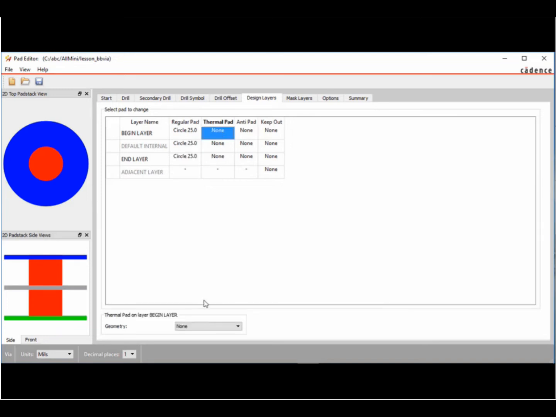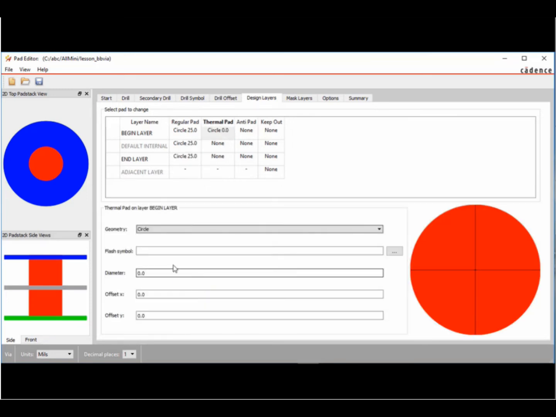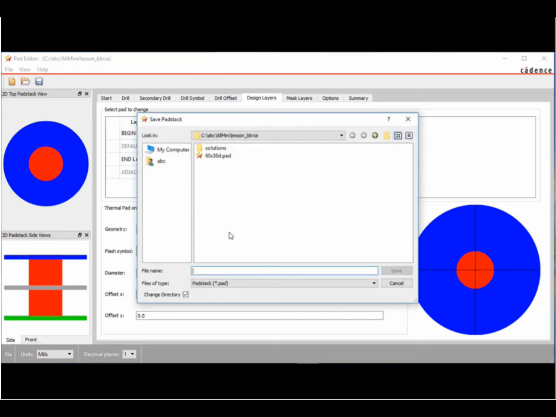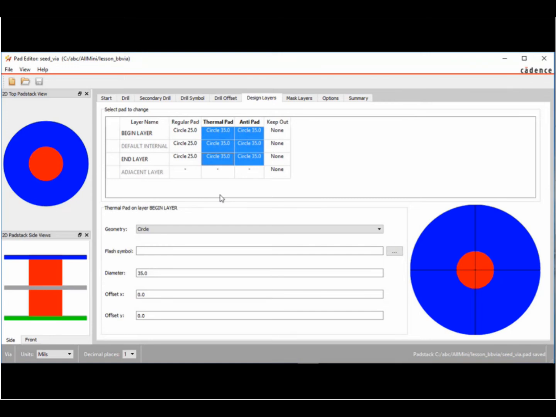My thermal pad wants to be 35 circle. And I'm going to copy that onto all of my anti-pads and thermals. Expand this a little. Now remember, this looks like it's a through hole pad, but we are going to configure this inside the Allegro PCB Designer to use the actual start and stop layers that we want. I'm not going to worry about mask layers or anything else. I'm just going to save that, and we'll call that seed via. So that's one down. That was my seed via.